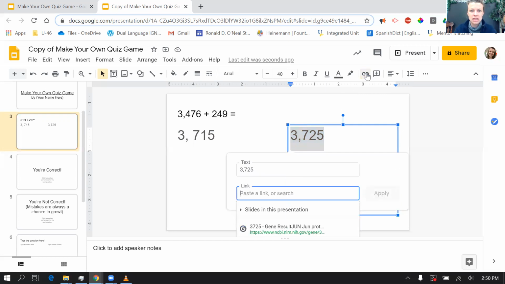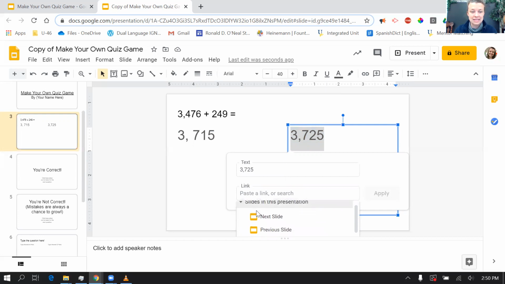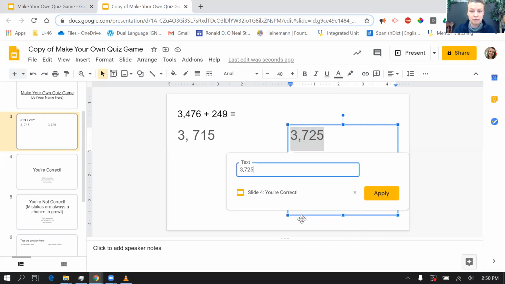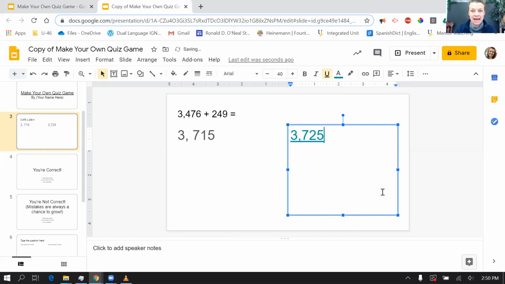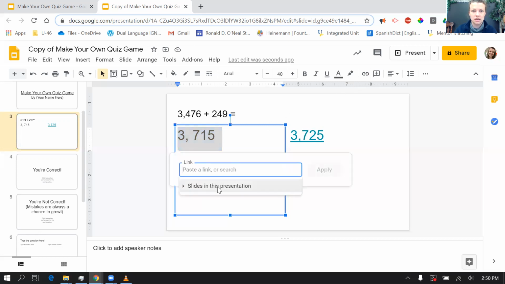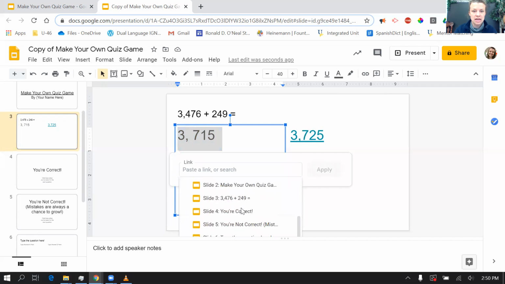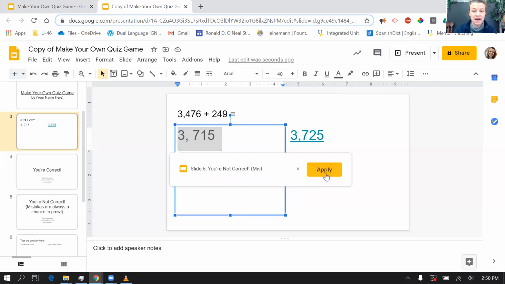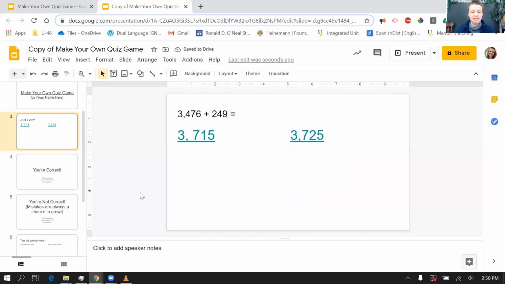I'm going to hit that button and then it's going to ask me either for a website, which is actually not what I want. I want to click slides in this presentation and I notice over here it's slide 4 that is correct. So I'm going to come and click on slide 4 and I'm going to say apply. Then for the incorrect answer, that would be slide 5. So again, I'm going to that link button. I'm going to say slides in this presentation, and this time I'm going to slide 5. So there we go. I have now hyperlinked this document, okay?